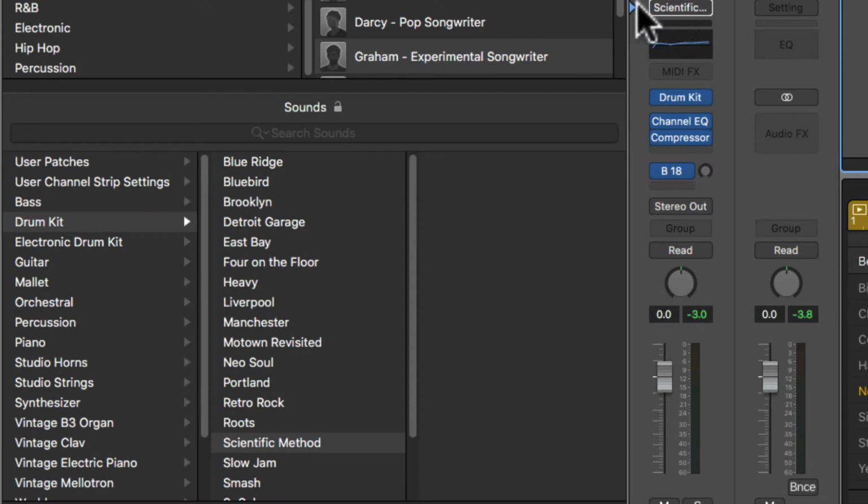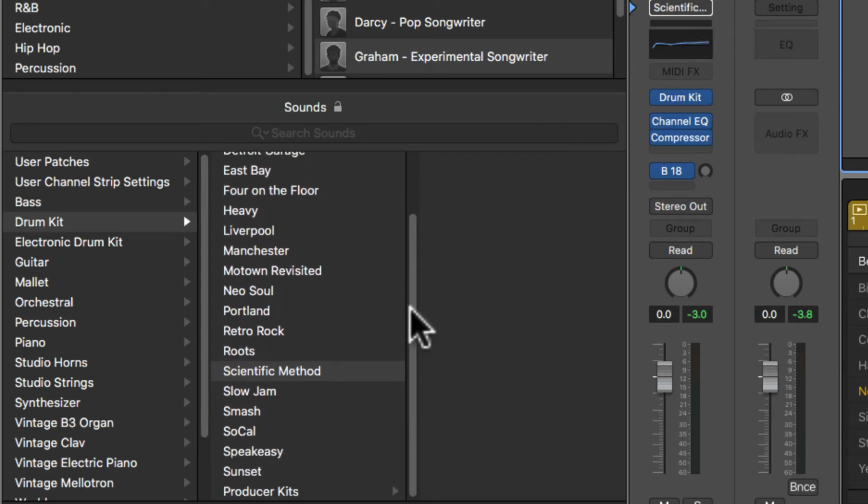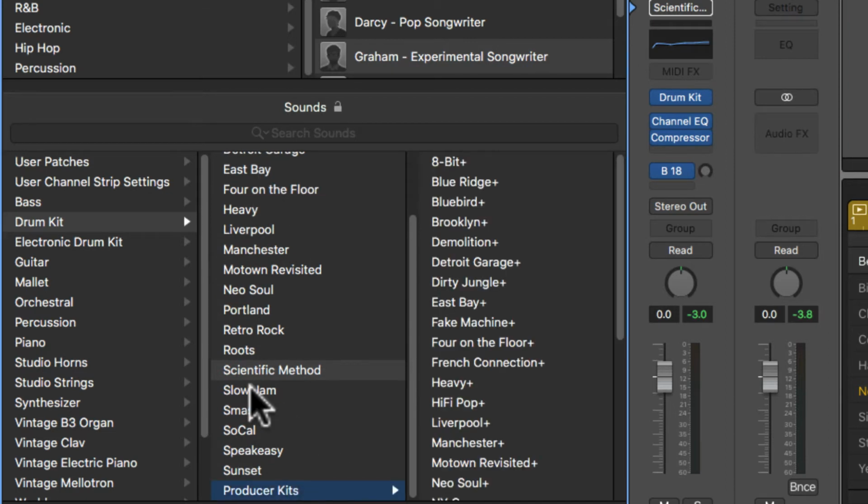I'm going to go back up to the scientific setting here. Well, the setting, that's the name of it. Scientific method, that's the drum kit. If we go down to the drum kits here, we have these things called producer kits. And each one of these has a different producer kit that goes along with it. There's even some extra ones in here like the 8-bit and stuff like that. Let's check out an 8-bit acoustic kit.